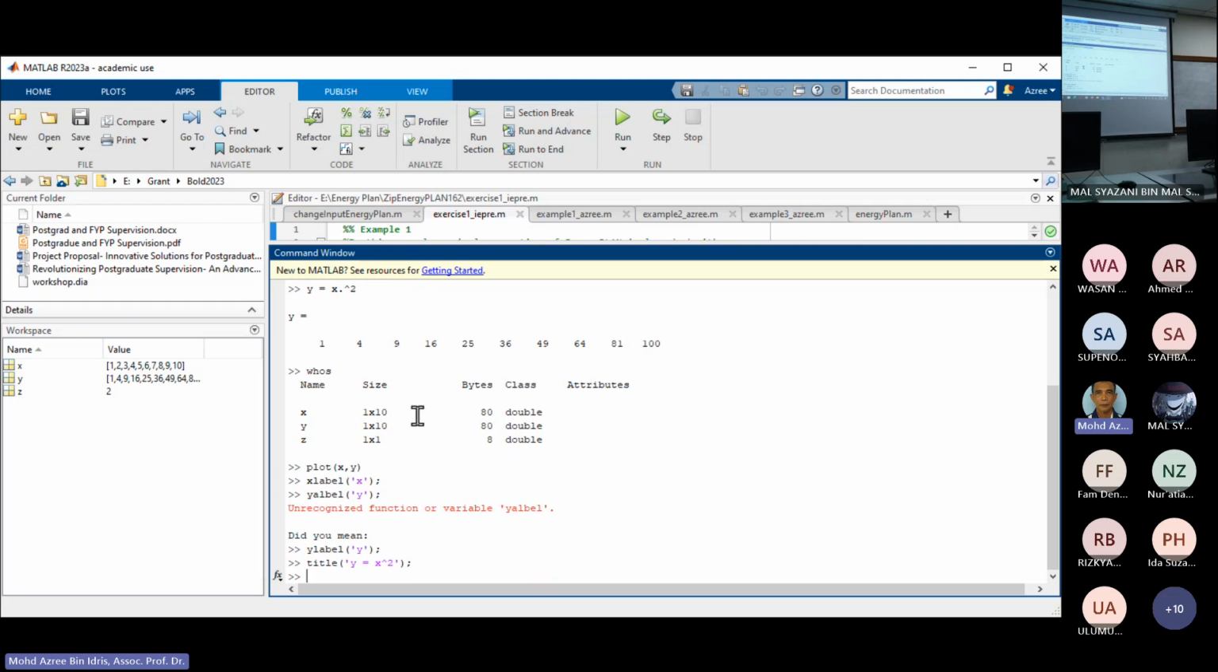Okay, so MATLAB is not just a command prompt. The strength of MATLAB is the M file, which you can put together to write the MATLAB commands. So that is called M file.